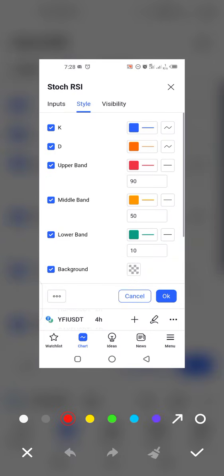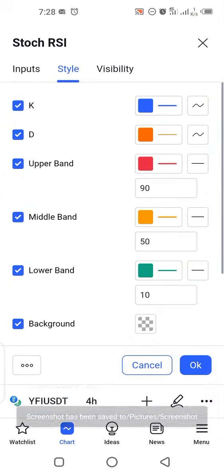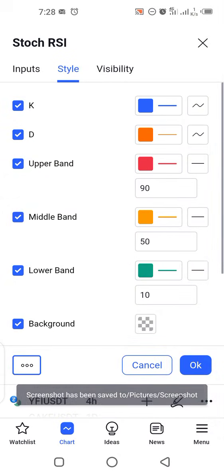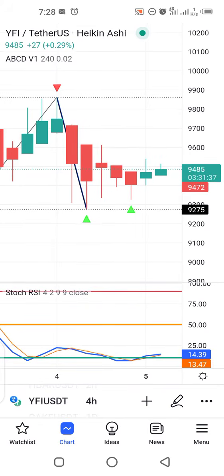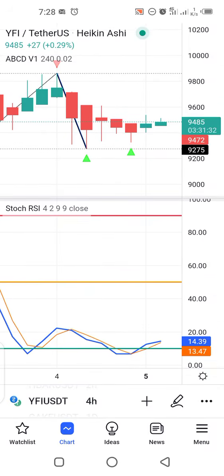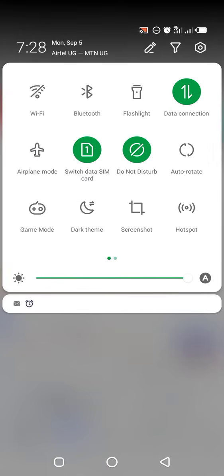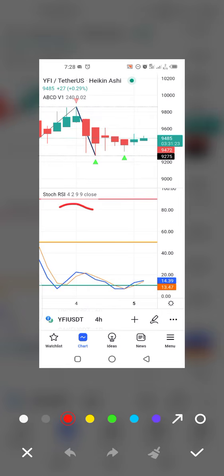So there is this area here of 3 dots where you need to save as default. Then you press OK. So this is our stochastic RSI. Like you see, the stochastic RSI stands for relative strength index. Now, it has 3 divisions, all right? I don't know whether you can see that. It has 3 divisions. It has this red line here.